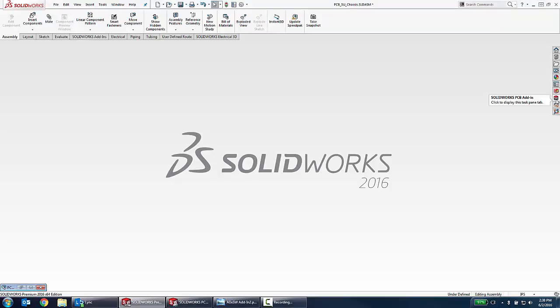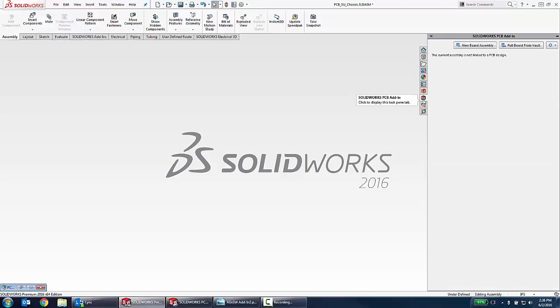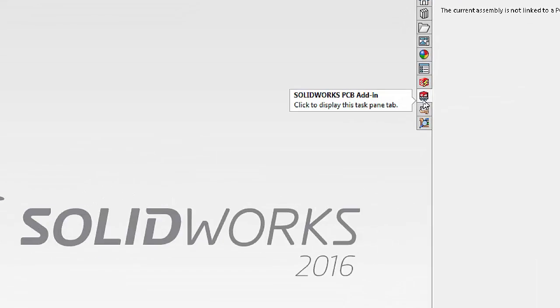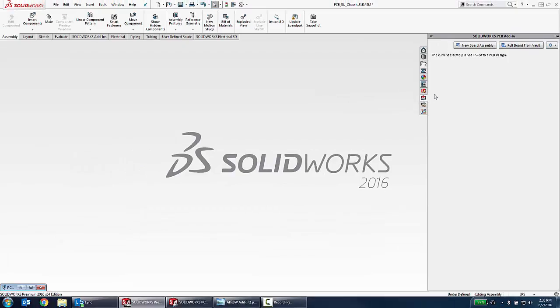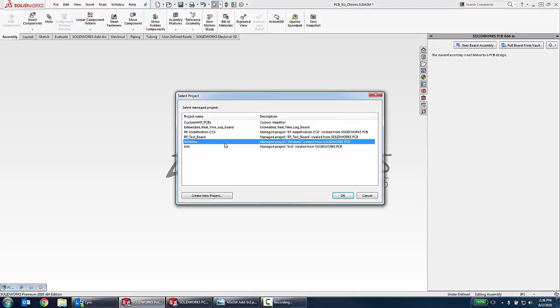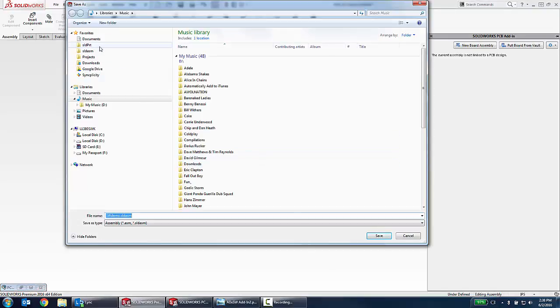If you've already upgraded to 2016 SP3, you should have the little icon here to show SOLIDWORKS PCB. If you don't have the PCB software, sorry, you have the icon, but you're not going to be able to do anything with it. The first thing we'll do, based on the fact that we just created a new project, is pick a new board assembly, and let's pick that new project that we just started.